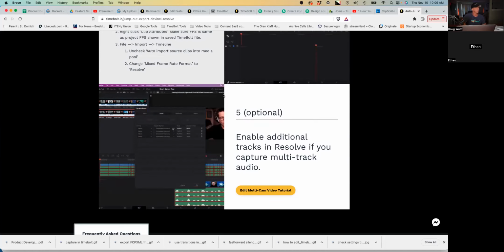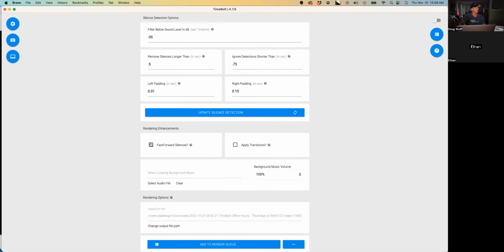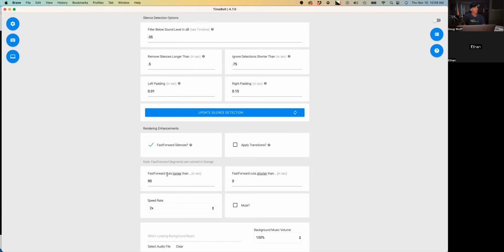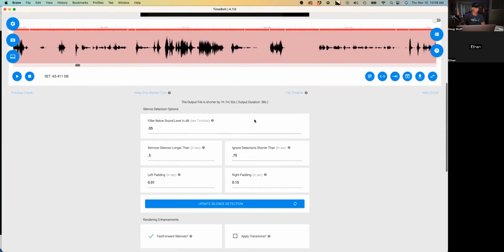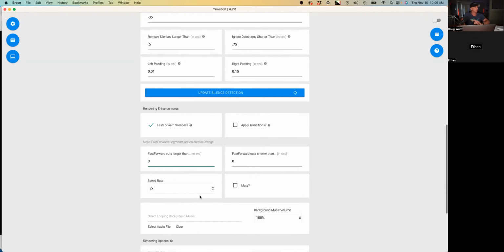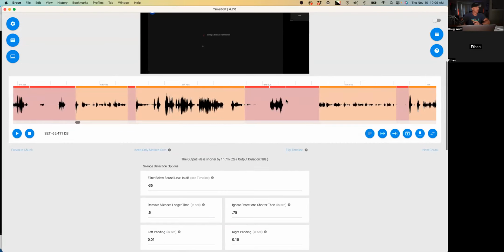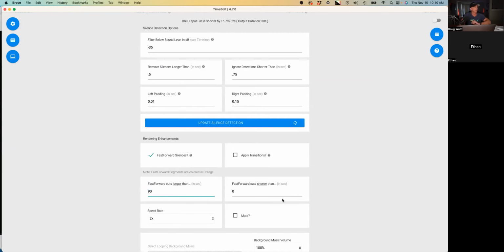Is there a way you can choose specific times to do that, or do you have to do the whole thing? No, you can definitely choose specific times. For example, I can hit fast forward silences. This is automatically set to a default of 90 seconds. It's not just going to automatically do all of these. If you didn't want to have any silence, you could do something like 3 seconds, and then you would see all these turn orange. When you open this up, the default will be 90 seconds.